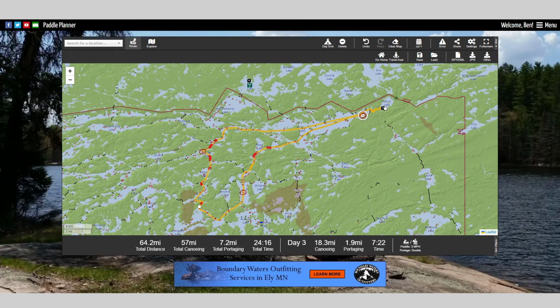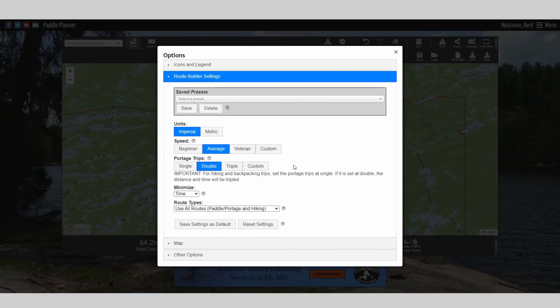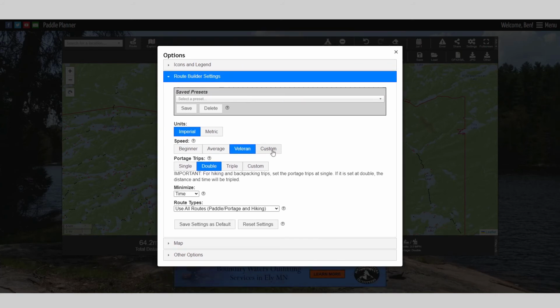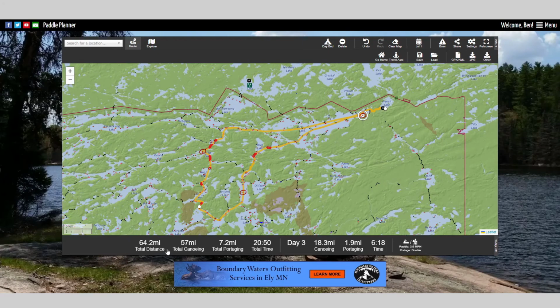I can also change the settings, so I can very quickly change all of the times and distances to see what it would affect if I, for example, changed from 3 miles per hour to 3.5 miles per hour. So if I'm not an average paddler, maybe I'm a veteran, I go a little bit faster. That will change my distances and times automatically, and it'll do it within seconds.